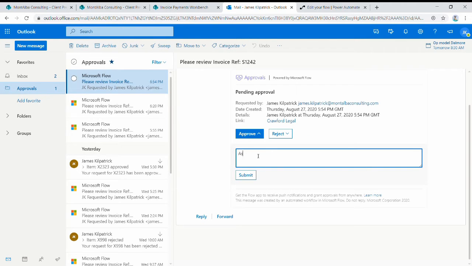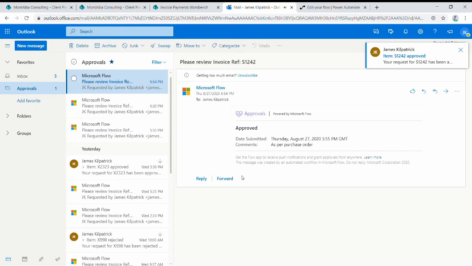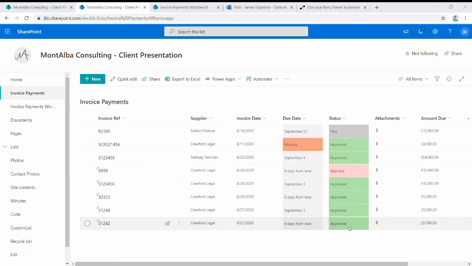Once I'm happy to approve the invoice, I click on the Approve button and I can enter a comment if I want. Then click Submit, which will trigger further events. Firstly, other approvers will see their email change to approved. This prevents two approvers from trying to approve the same invoice. Secondly, the SharePoint list shows the item has a status of approved.